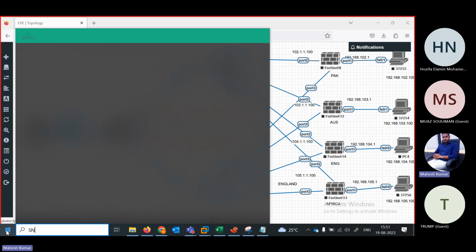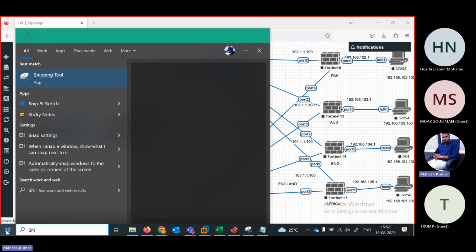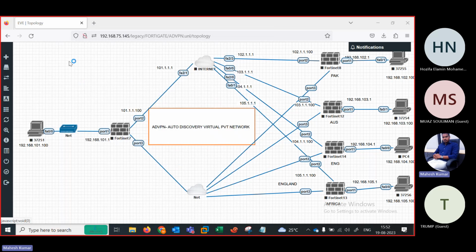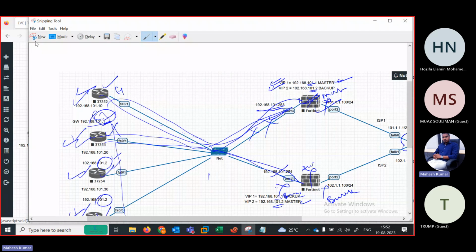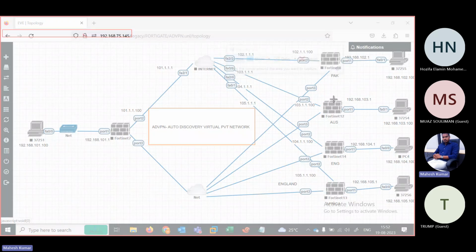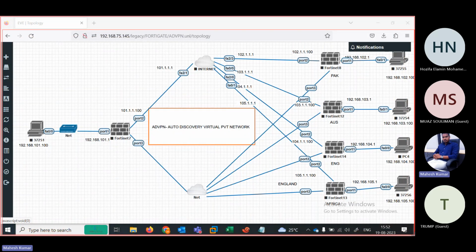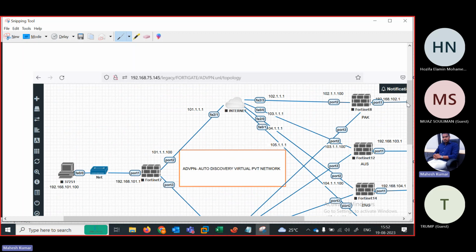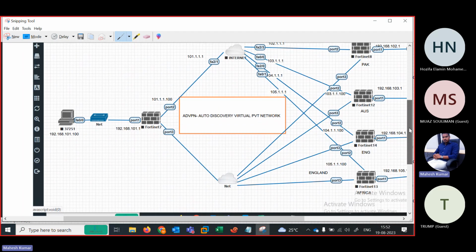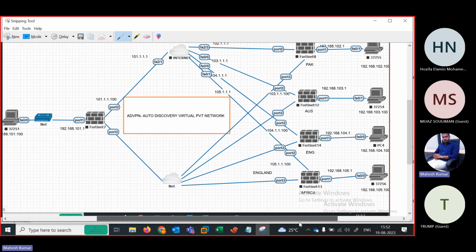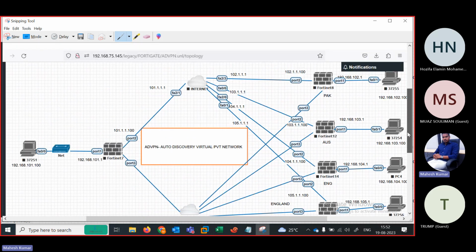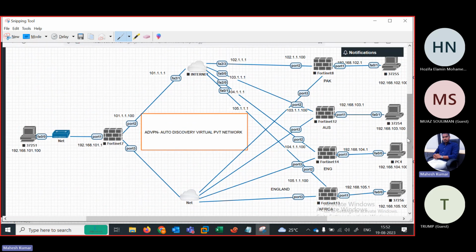ADVPN is also one kind of IPsec VPN only, but the way of working is a little bit different. The benefit is when you are having multiple branches with the same vendor like Fortigate only, then only you can configure the ADVPN. If you are having a Palo Alto, then all the branches should be with the ADVPN only. It will not work when you are having a different vendor, first of all. Second thing, what is the use of ADVPN?